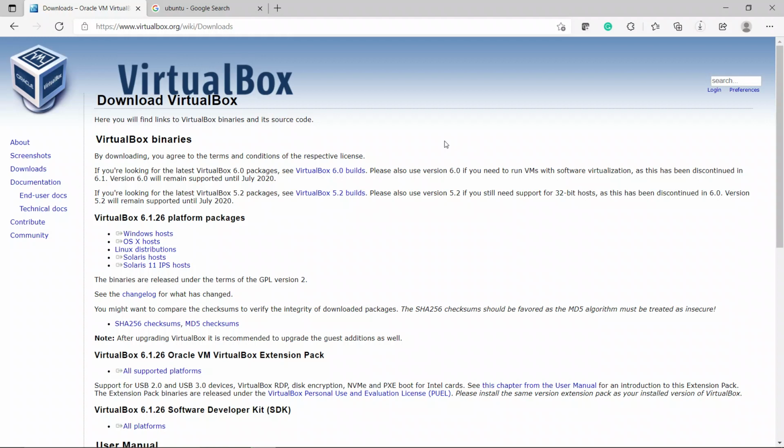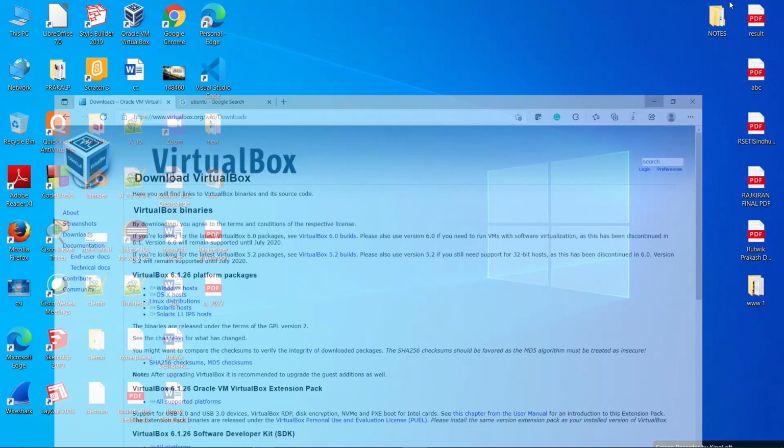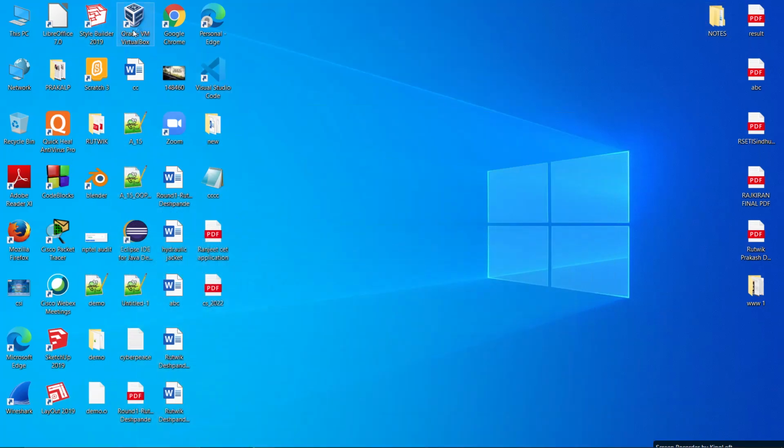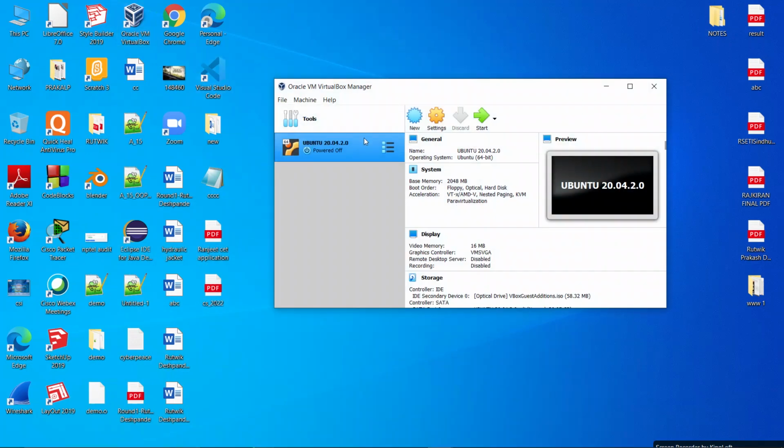It will take just a fraction of a minute to download as it is only 103 MB, and after downloading, installation is really very easy. You just have to click next and leave the settings as default, and after clicking next, just click on the finish tab, and after finishing you will be launching the interface of VirtualBox. The interface will look like this.